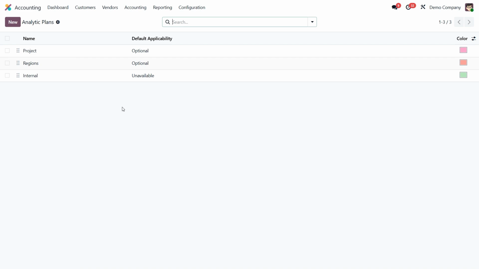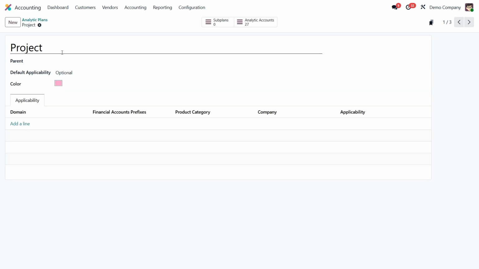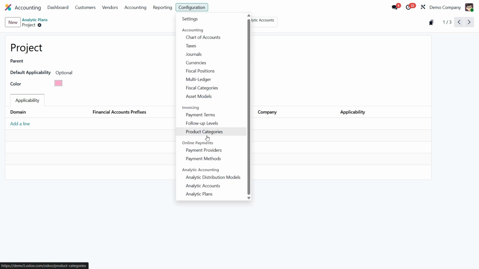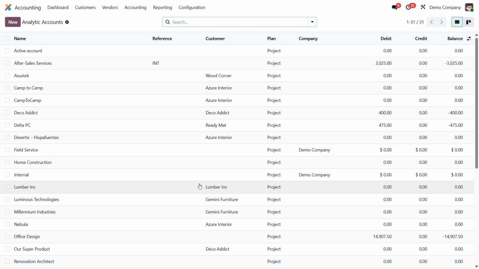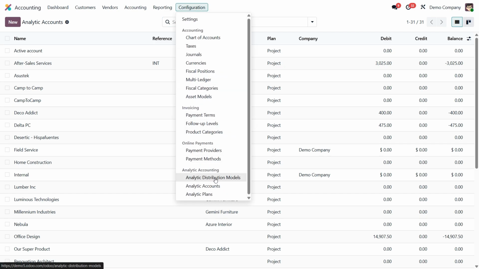Analytic Plans. This is where you define the high-level structure for your Analytic Accounting. Think of it as the categories or groupings, like departments, projects, or regions, that you want to track costs against. Analytic accounts are created under Analytic Plans and represent the specific areas where you track costs and revenues. For example, if your plan is organized by departments, you might create analytic accounts for marketing, research and development, or administration.